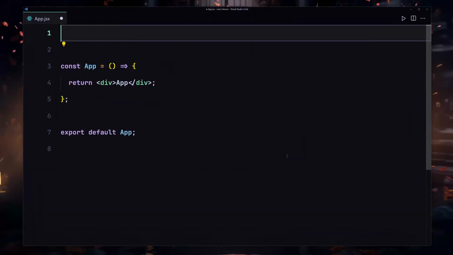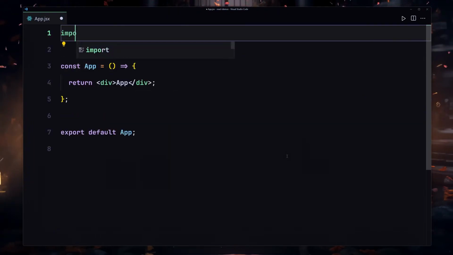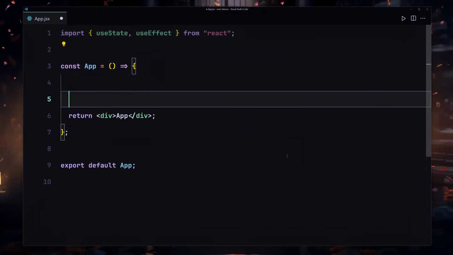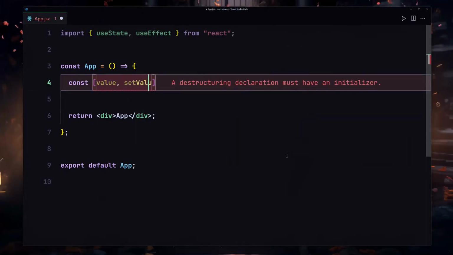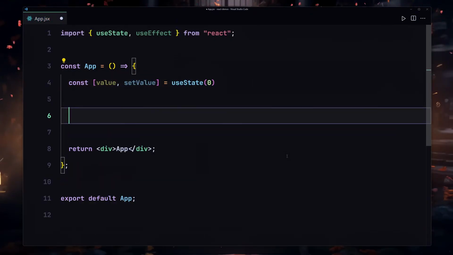Now let's talk about yet another hook, which is called the useEffect hook. We set up the useEffect hook to run some code when our component renders for the first time, whenever it re-renders, and also when some sort of data changes inside our component. So how are we going to make a setup for that? The first thing we have to do is grab our useState and also the useEffect. We are going to be importing useEffect from React, and now we have to use that. But before we use that, I'm going to also make a setup for my value. I'll just use value and setValue, equal to useState, and we're going to provide the initial value of 0 inside there.